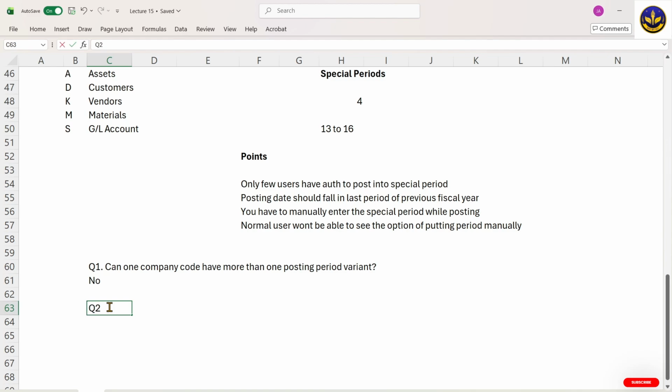Now coming to question number two, which I want you to answer in the comment section: during closing, which periods are open? I have already shown you which periods are open and which are closed while you are performing the month-end closing.